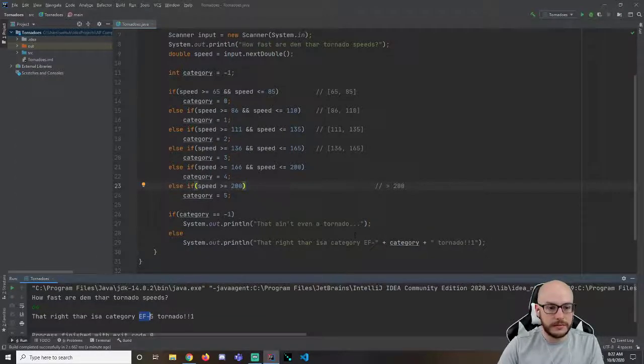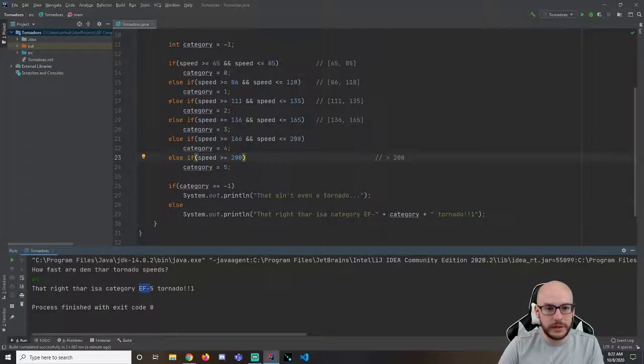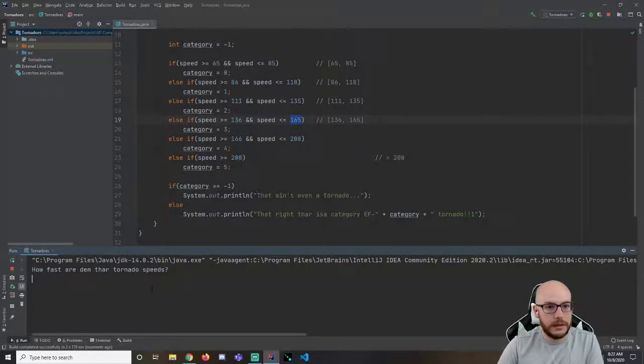Let's take a look. I'm going to try it for some of these, and you want to consider test cases. What I mean by test cases, they're numbers that test your program. These edge numbers are going to be really good numbers to test. How fast are the tornado speeds? Let's go 135. That's an EF2, that is correct. Let's go 136. And it's going to give us an EF3. These are the type of things I would test out.